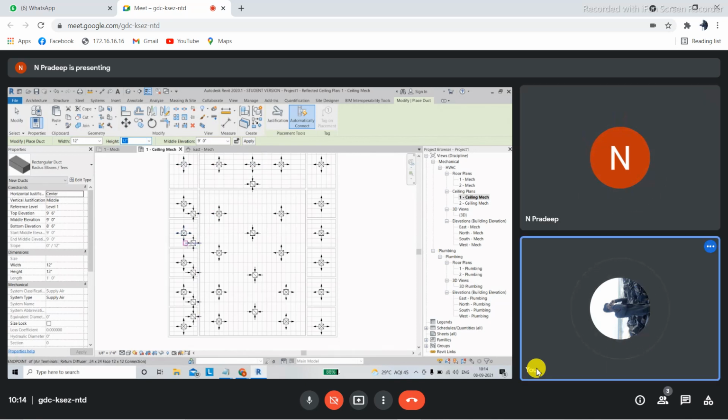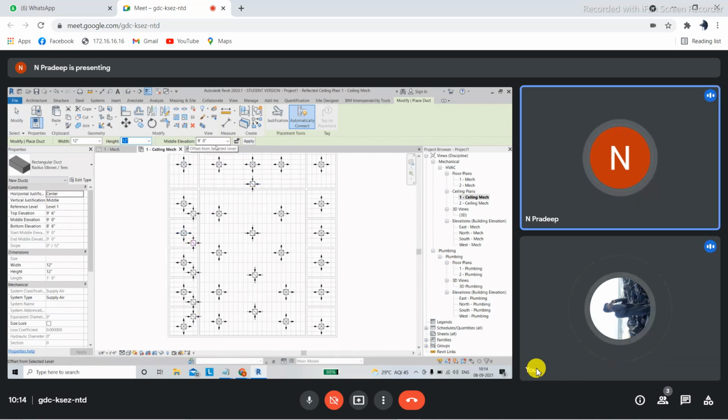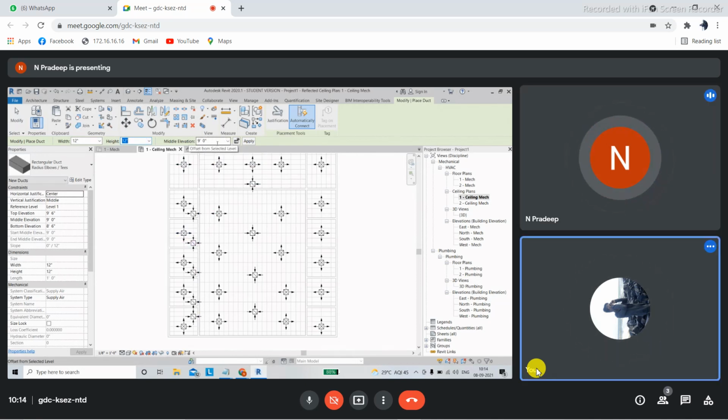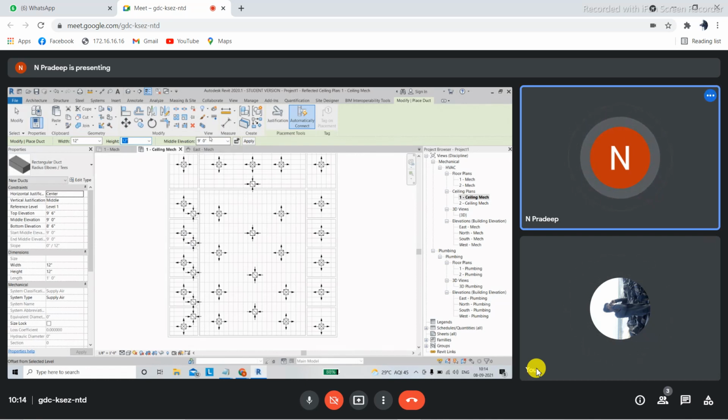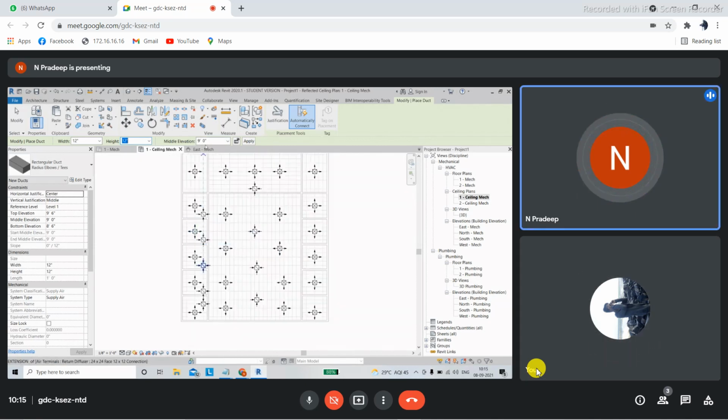And then the elevation is there, right? Middle elevation. I'll tell you what it is. I'm going to draw, keep it at 9 feet itself. I'll explain why 9 feet can't be given. If you lay the duct at a height of 9 feet, you cannot connect it with the diffuser. I'll show you why. So it is a middle elevation.